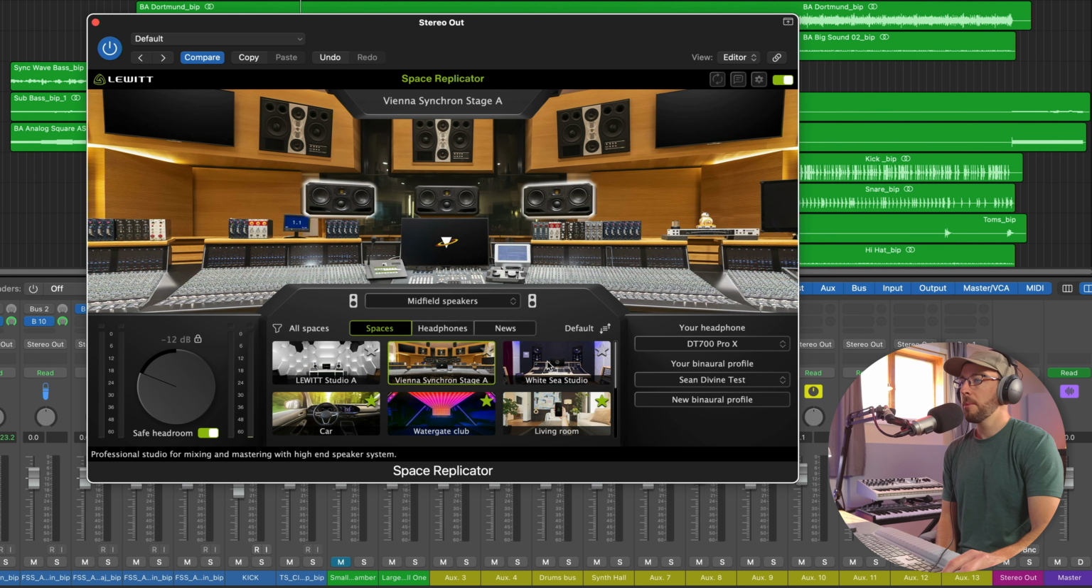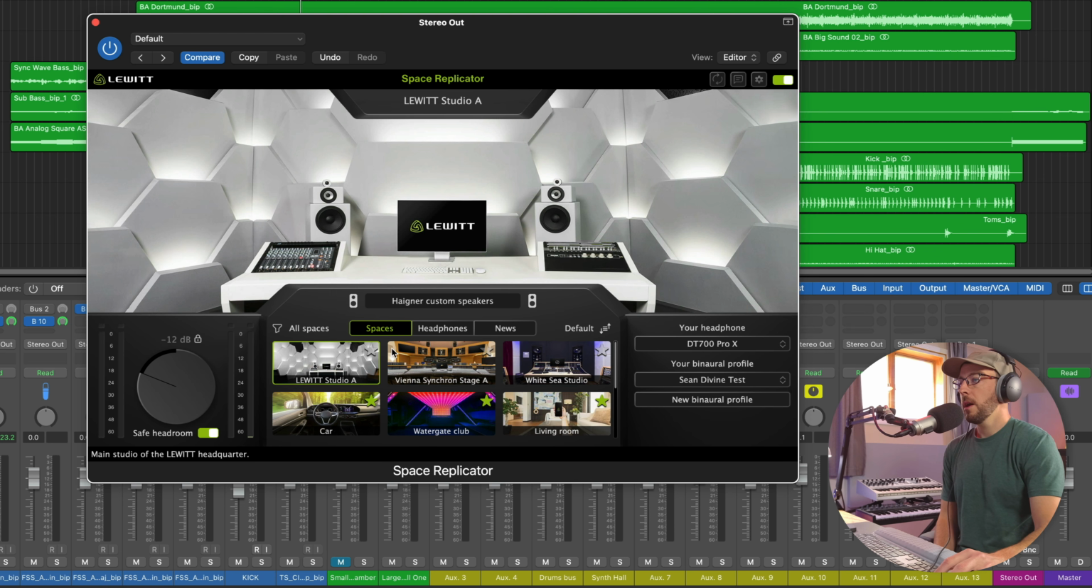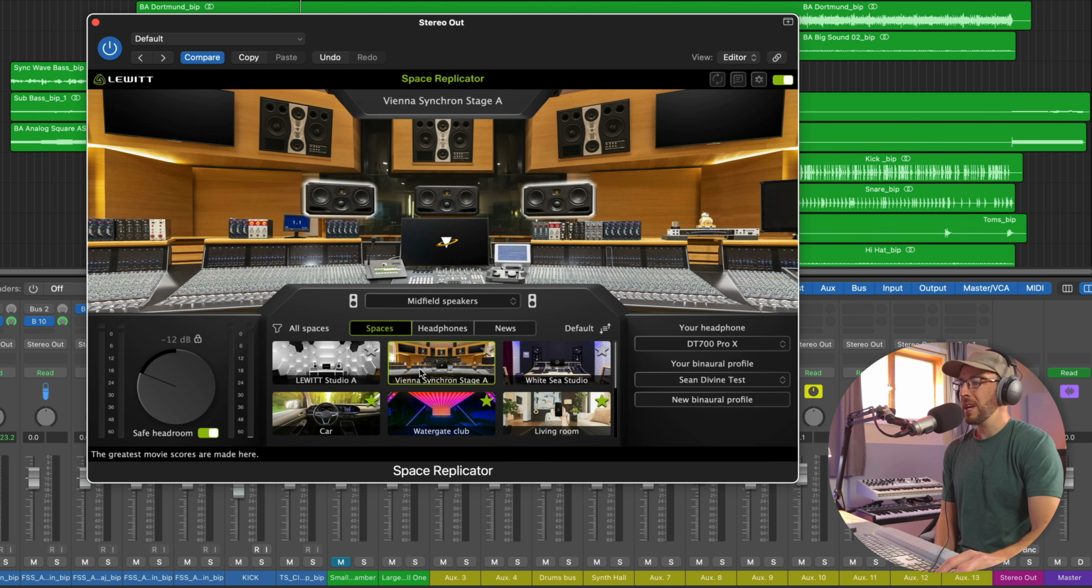If you are primarily mixing in headphones and you want to get more of that speaker perspective, these could be more helpful for you. I'd say the Vienna was the best out of these top 3 to me, with both the far field and the midfield options really helpful.